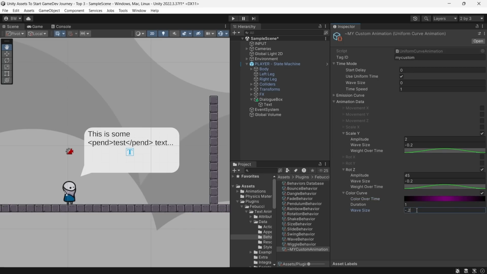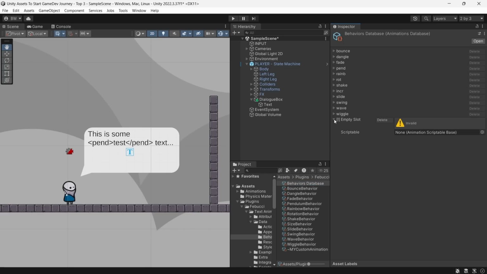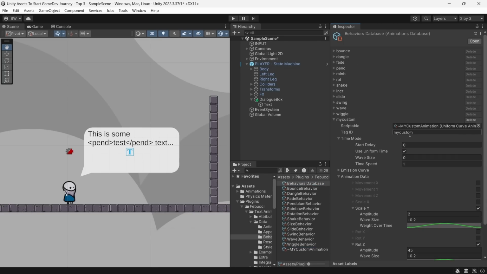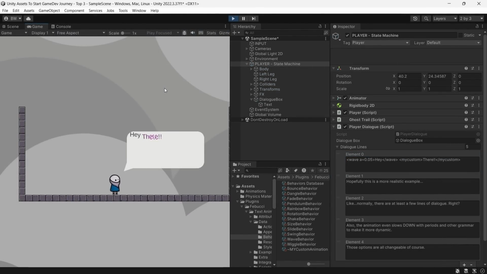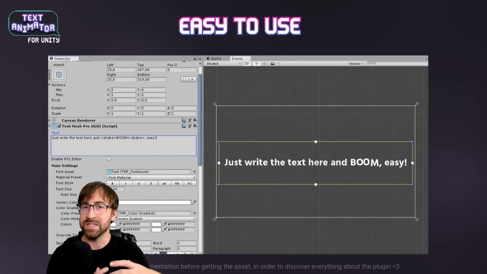And once we're done creating that, we need to remember to add this to our behavior database. So I can just throw that effect in there like any of the other effects, and it works just like that. I love this asset because of how designer friendly it is.